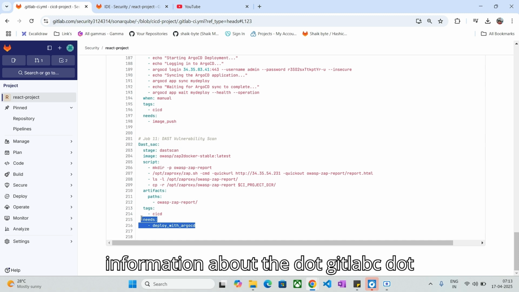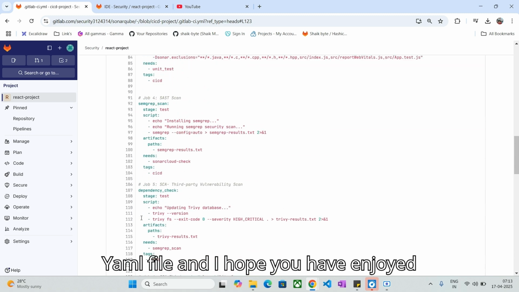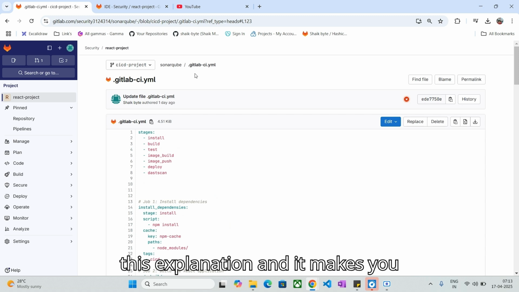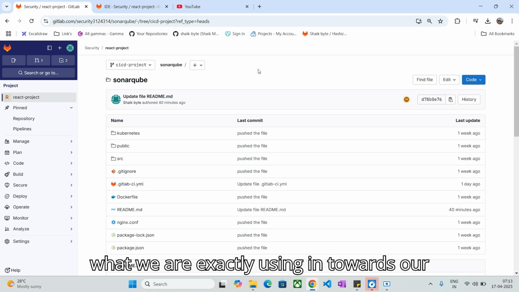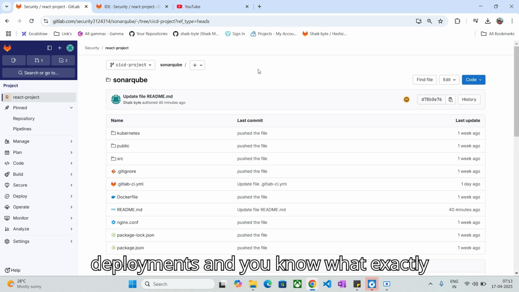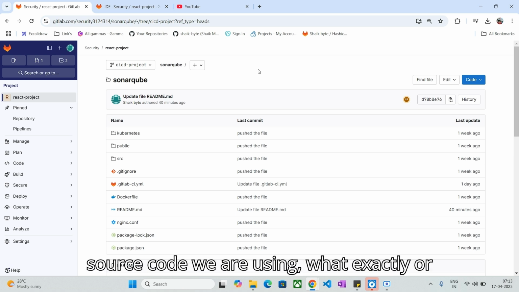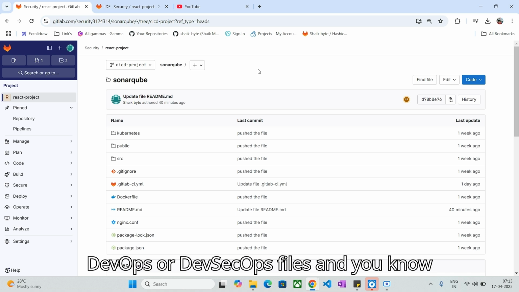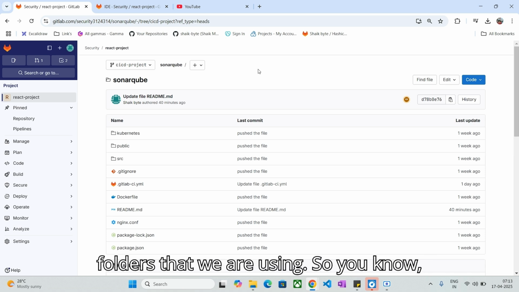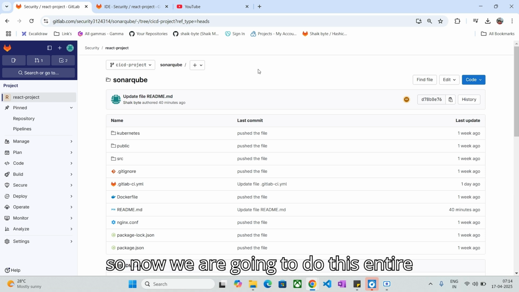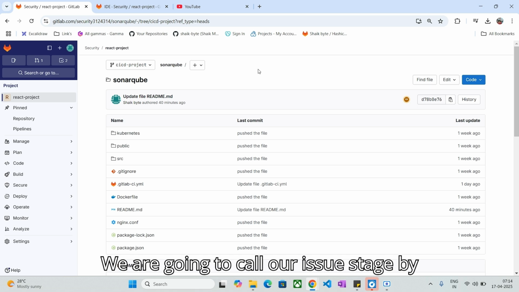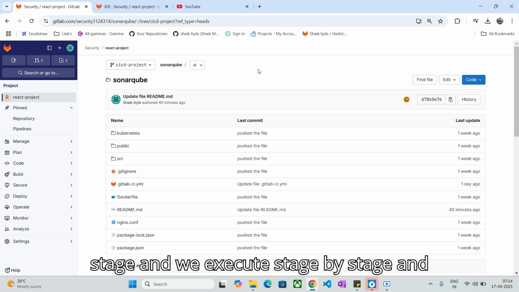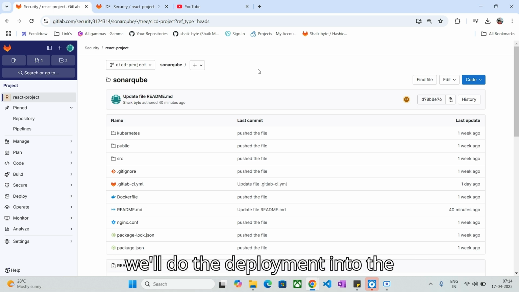So that is all the information about the .gitlab-ci.yaml file, and I hope you have enjoyed this explanation and it helps you understand all the source code that we are exactly using towards our deployments, and exactly which DevOps or DevSecOps files and folders we are using. Now we are going to do this entire thing practically. We are going to call each stage, execute it stage by stage, and do the deployment into the Kubernetes cluster.